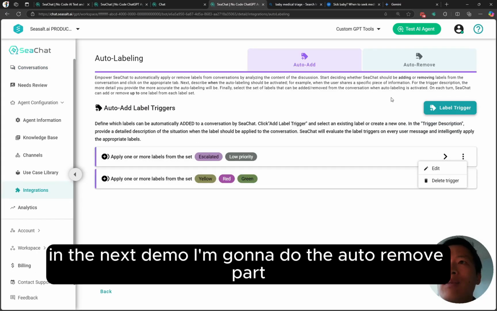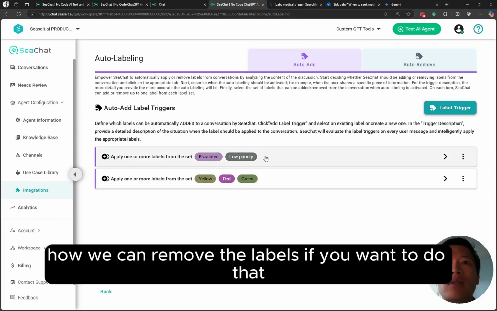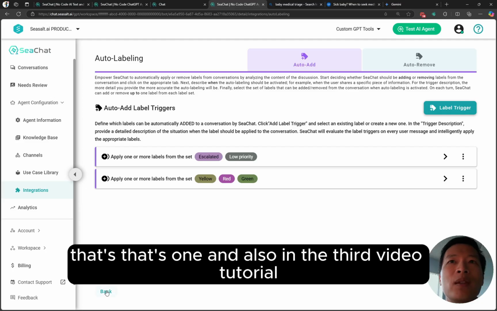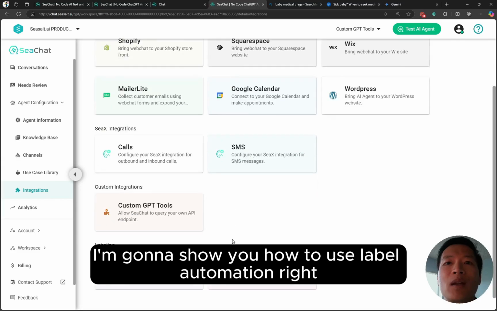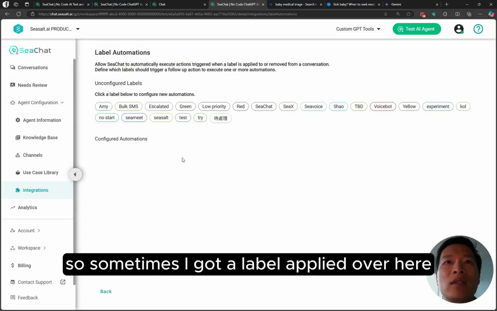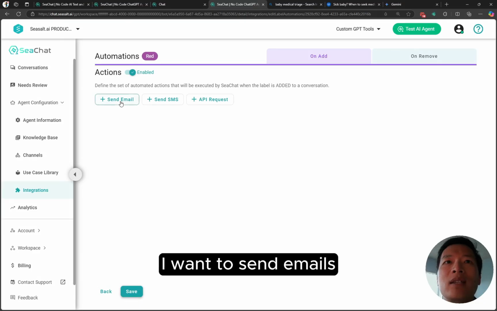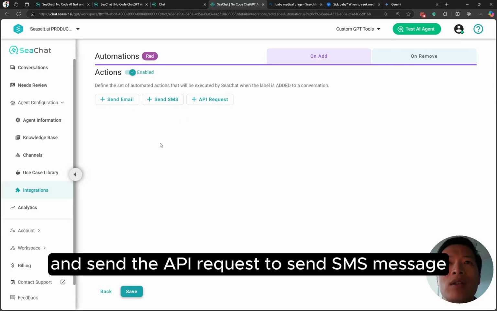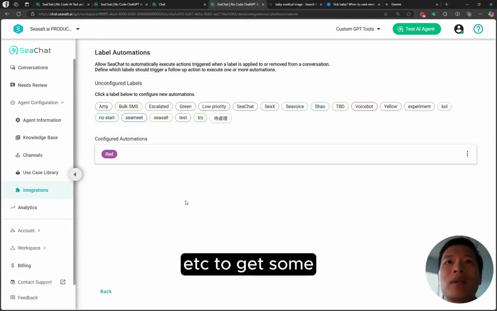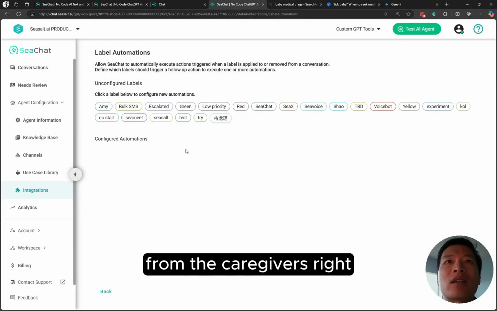In the next demo, I'm going to do the auto remove part, like how we can remove the labels if you want to do that. And also in the third video tutorial, I'm going to show you how to use label automation, right? So sometimes I have a label applied over here, and then I want to configure some actions, such as, for instance, with the red, I want to send emails, send API requests, or send SMS, etc., to get some attention from the caregivers.